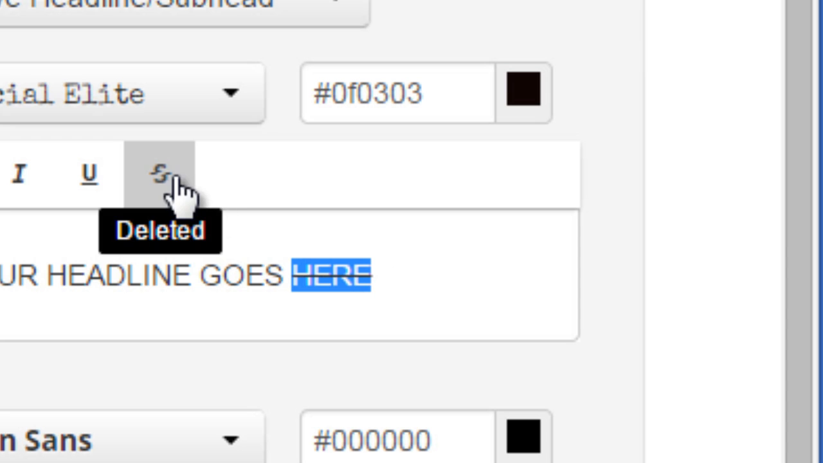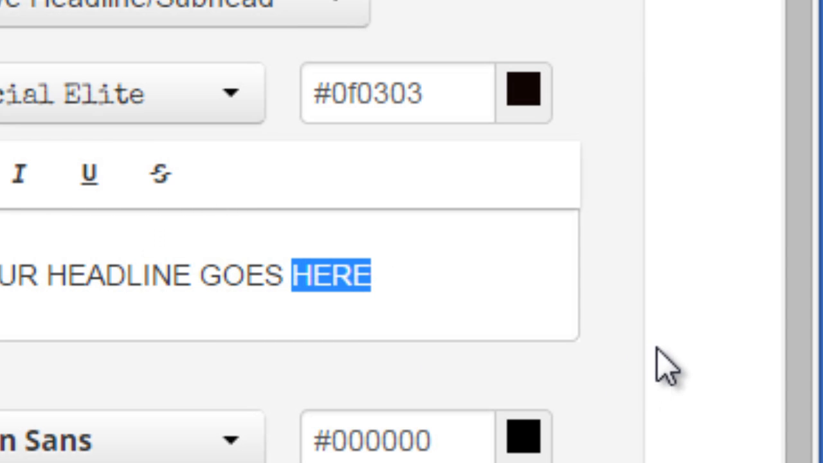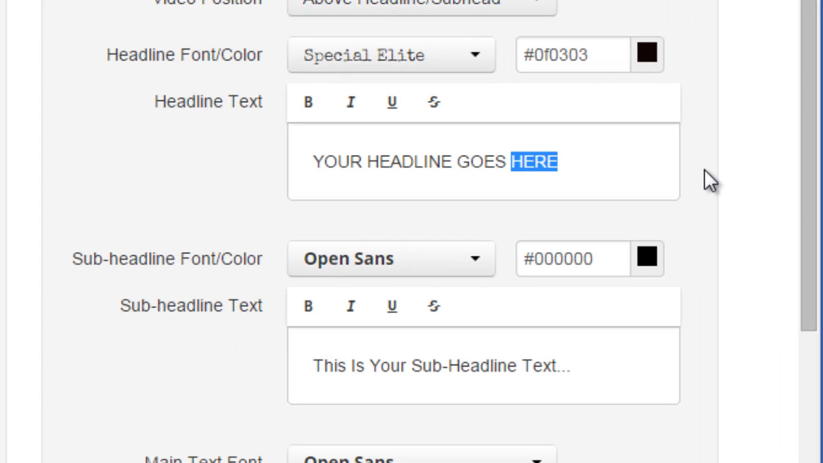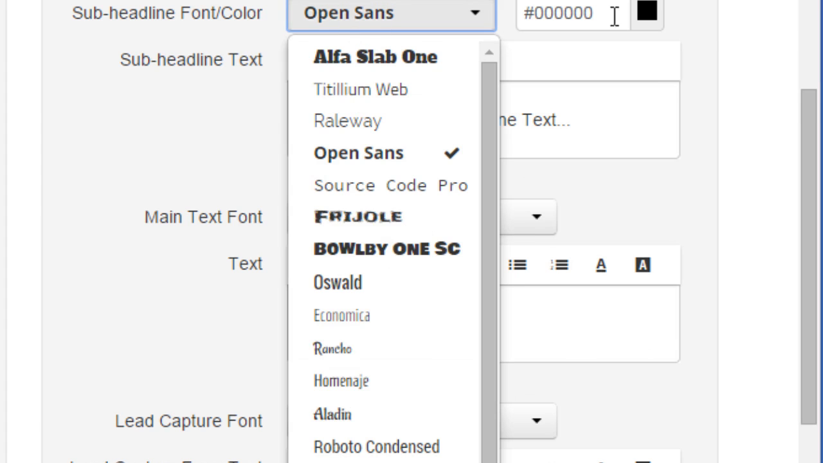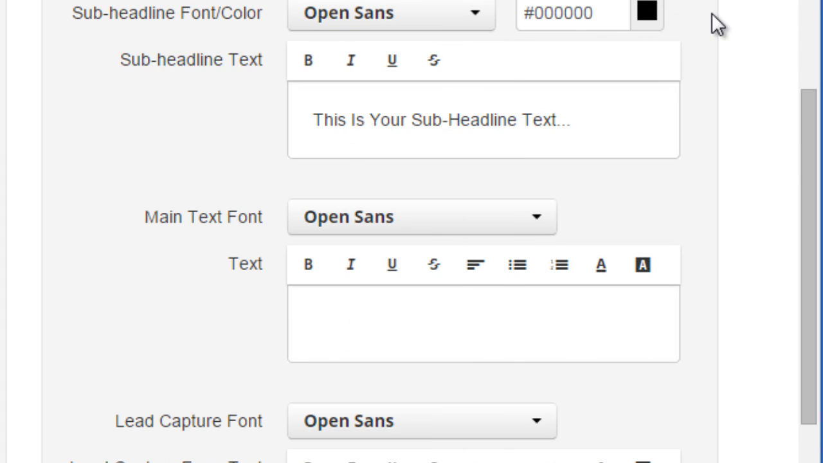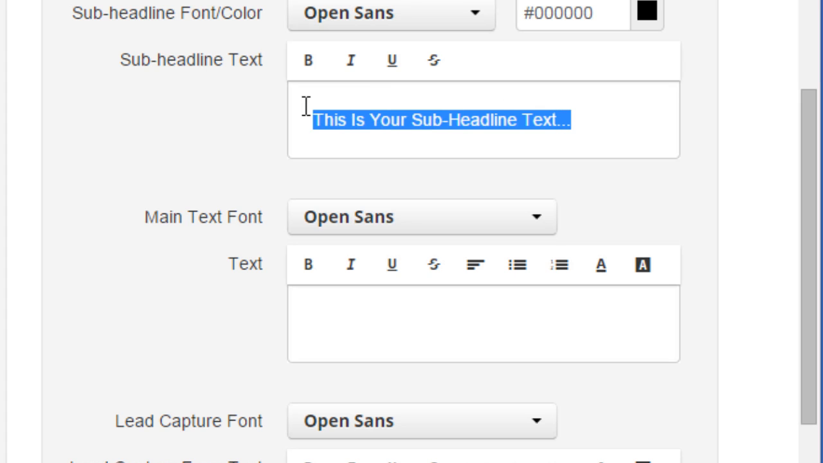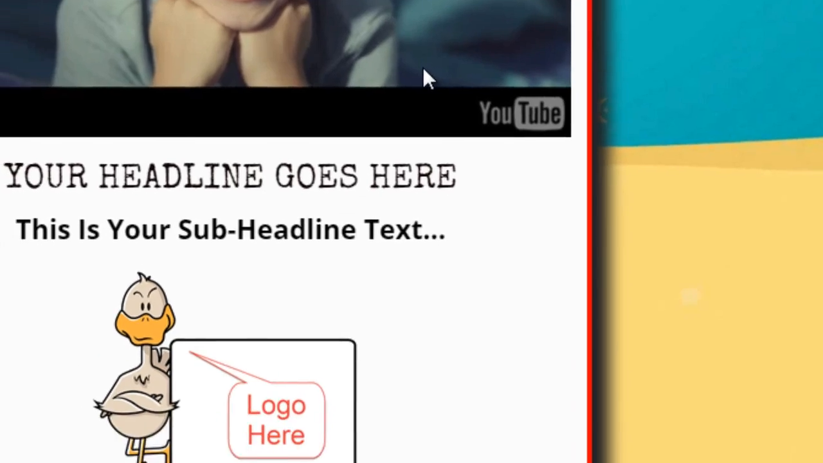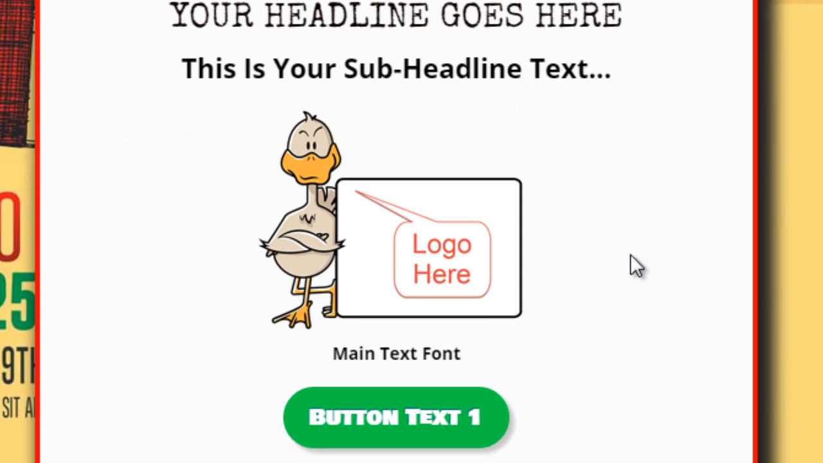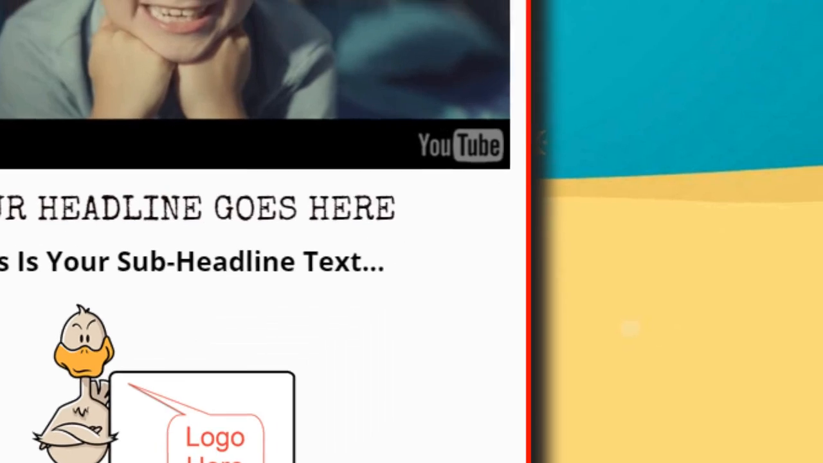So this is what it's all about. Now, in terms of font size, that has been set, so you don't have to worry about that. And then of course we have subheadline, font, and color. Same thing, you can choose the font and then change the color if you would like to. And then the same goes with the editor. And then we have the main text font. And the main text font appears right here, right above the button.